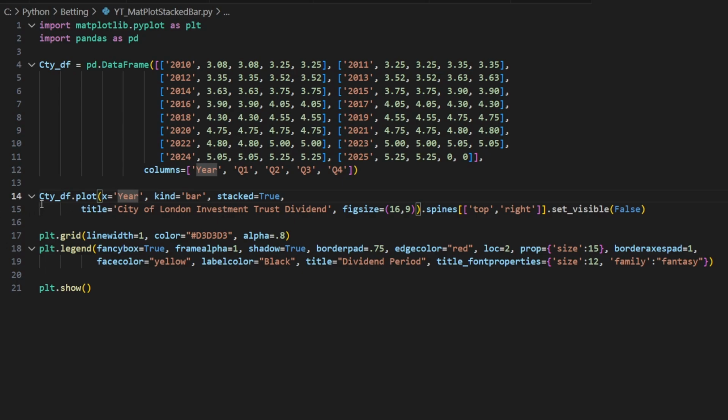So then we come down to line 14. We're using the city data frame that we've set up as a pandas data frame. The plot method. So the x, this is the x-axis value. We're using the year, and that's got to be the same as what is specified in the columns, year. And then that'll equal 2010, 2011 through to 2025. The kind, which is the sort of graph that we're going to plot. In this case, it's a bar graph.